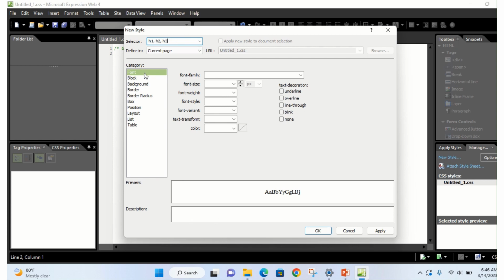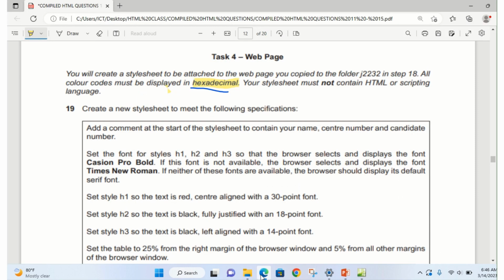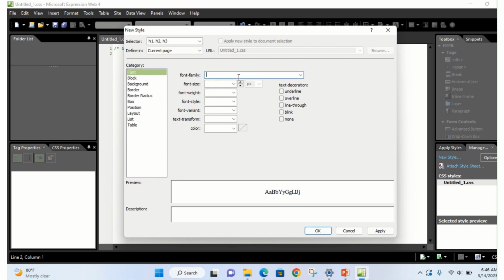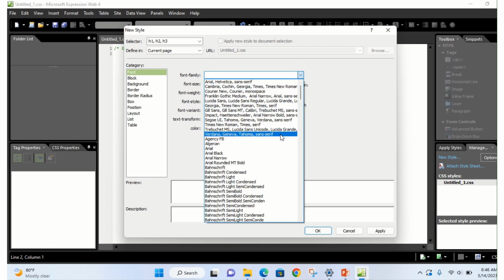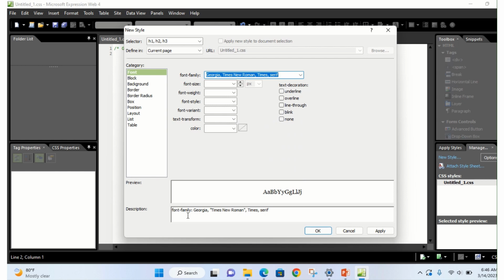So then what am I setting for them? It is a font according to the instruction. Set the font so that it has Caption Pro Bold. If this font is not available, the browser displays the font Times New Roman. You can see that if neither of these fonts are available, the browser should display its default serif font. So I pick this font family. Let me pick the one with serif font Times New Roman. Okay, good. So I may pick this. This is close. So you see that I have this font family. Then I click apply. Then I close.